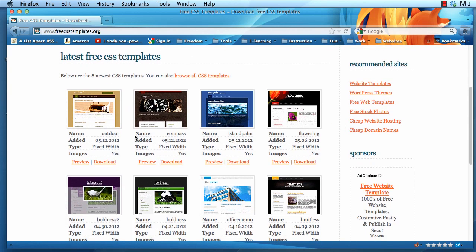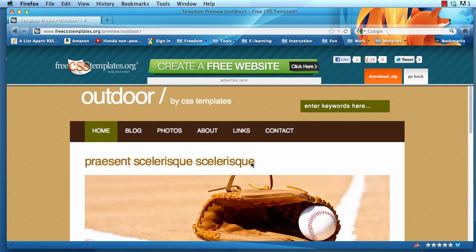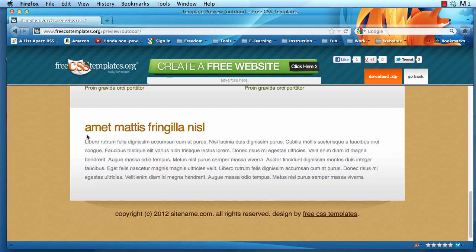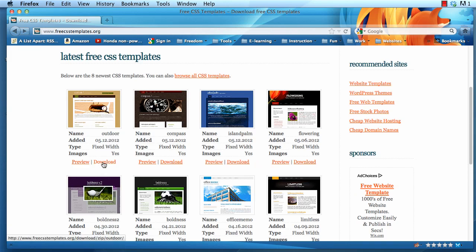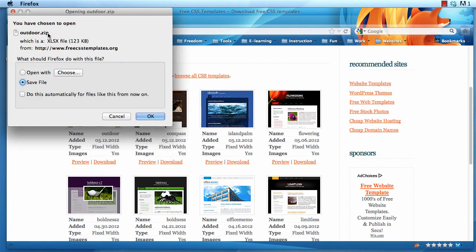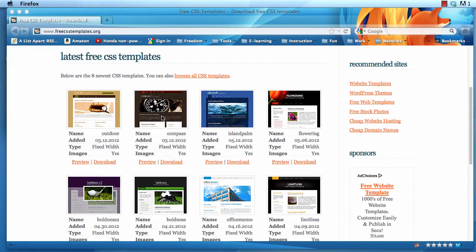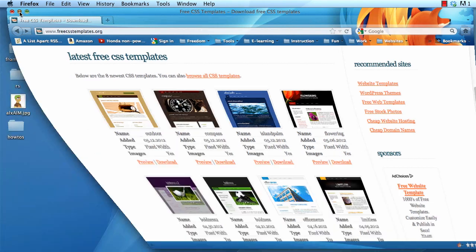So let's pretend that I like this one after having previewed it. I can click on preview and then it shows me a preview within the window. This has rollovers, so it might be something that I want to use, and also it has links to other parts of the website. So I'm going to go back and download it. Again, it's going to download a zip file. I'm going to save it. Then I'm going to unzip it just like I unzipped the other one. So I'm going to go ahead and minimize this and do that.